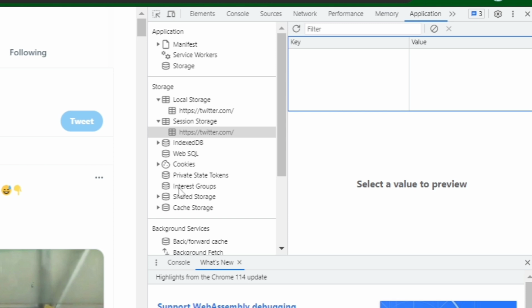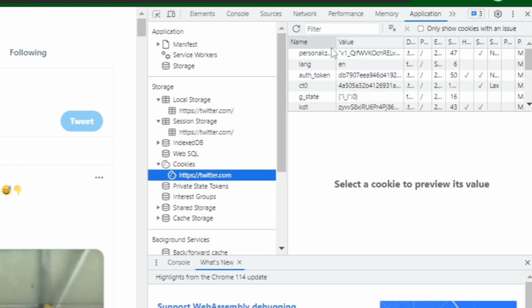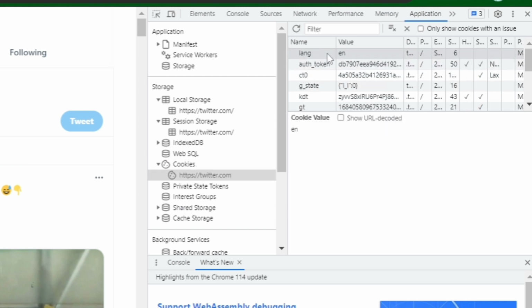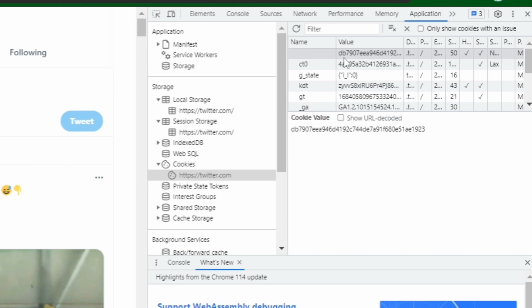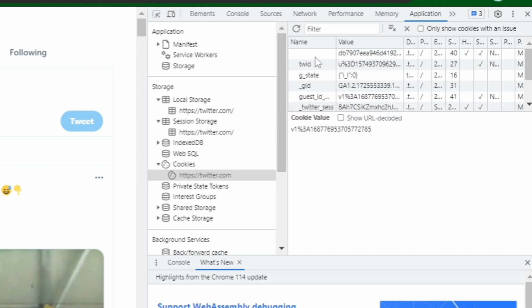And then also here on Cookies, so click this Cookies. And then again, click this one and delete all of these cookies right here, or clear all the cookies by deleting all of this information under this folder.